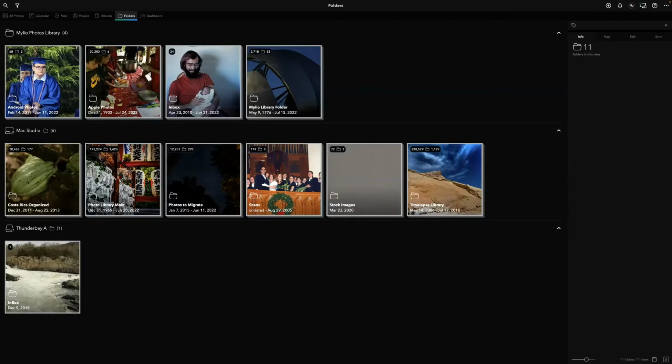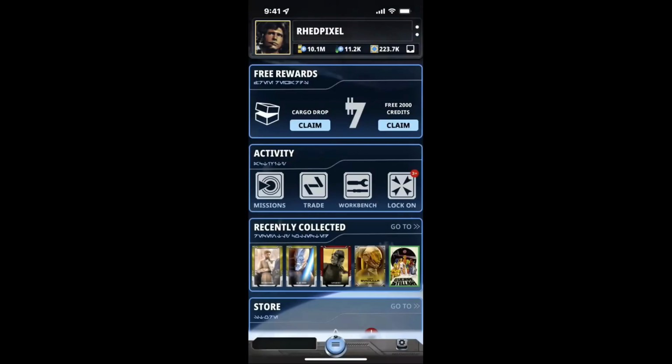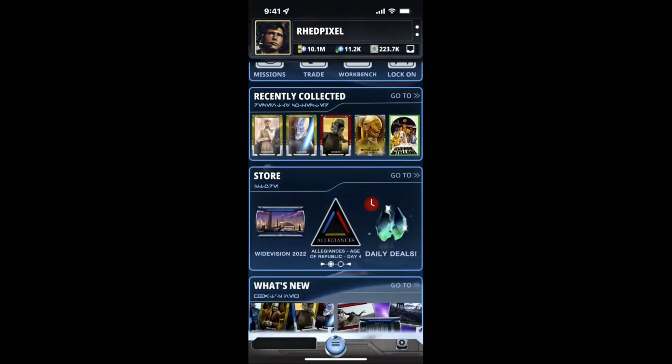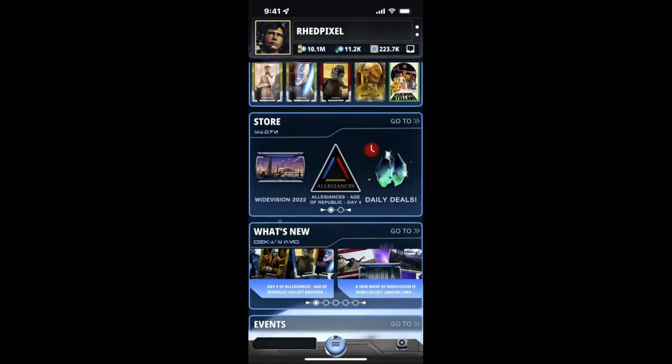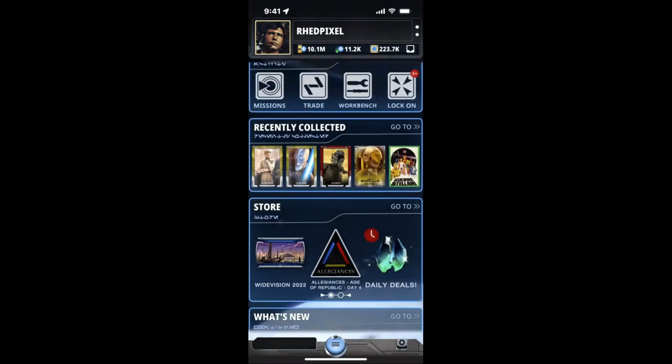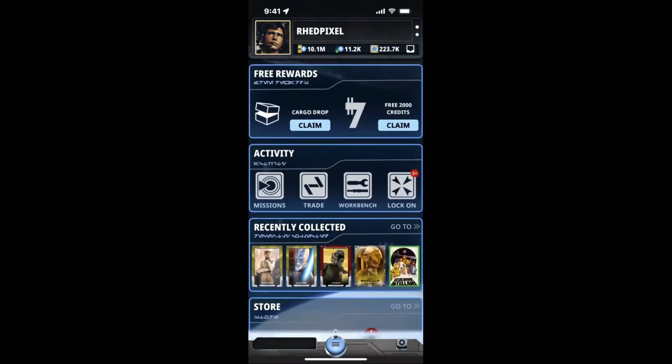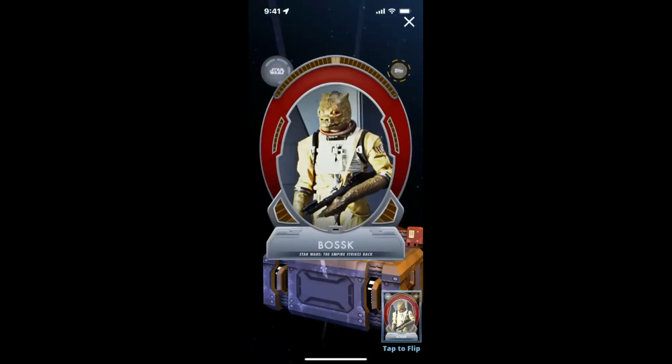What's kind of cool about this is you could be doing something that you want to save in Mylio. So let me just share my phone really quick. There we go. So let's say, this is one of my bad habits of collecting digital Star Wars cards, but let's say I wanted to save these and put them into my Mylio album. There's something I came across that I really liked, and I said, I want to keep that.